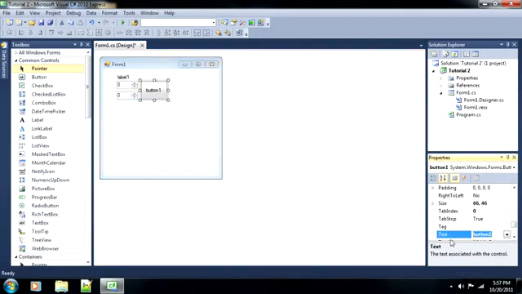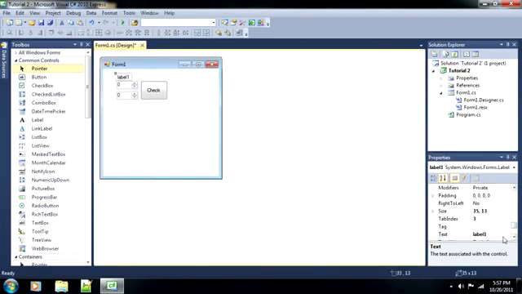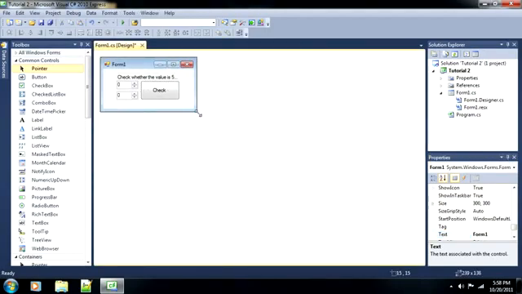So you can spice things up a bit: change the text on the button to Check, and change the label to something like "Check whether the value is 5." And then resize the program, of course. You can also change the text of the program to My Program.